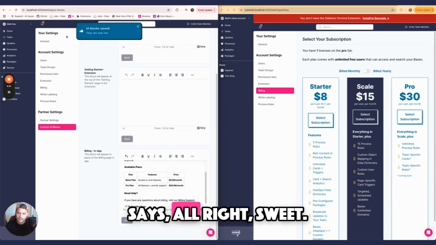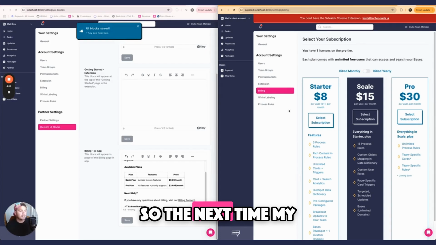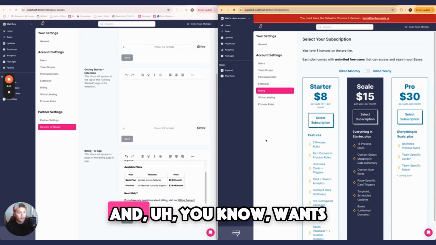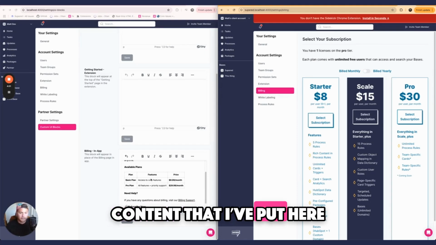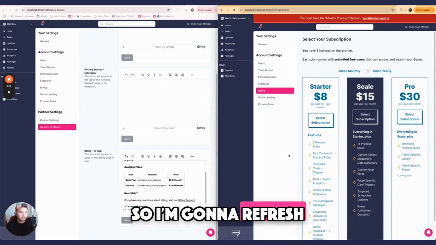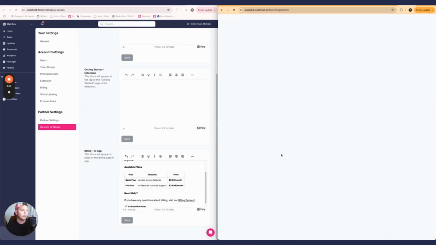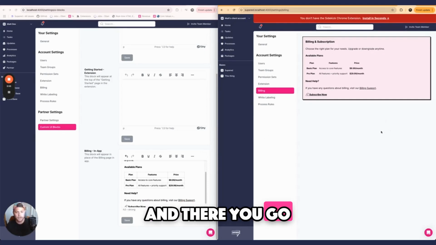And once I save, it says, all right, sweet, they're now live. So the next time my client goes to this page and wants to view the billing, they should now see the content that I've put here in this custom UI block. So I'm going to refresh. And boom, there you go. And that's how it works.